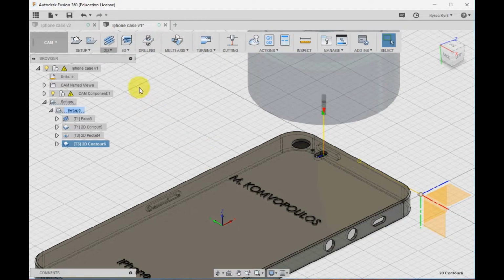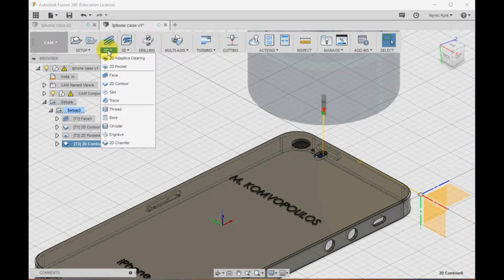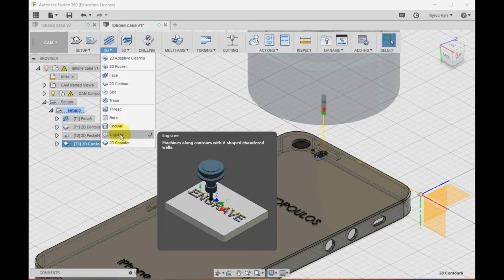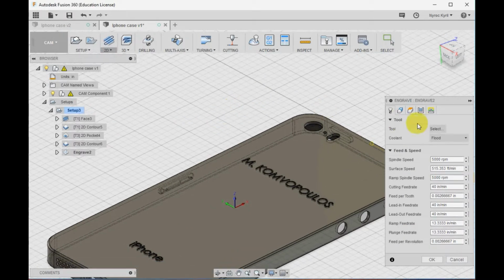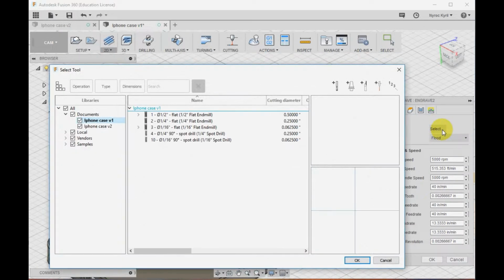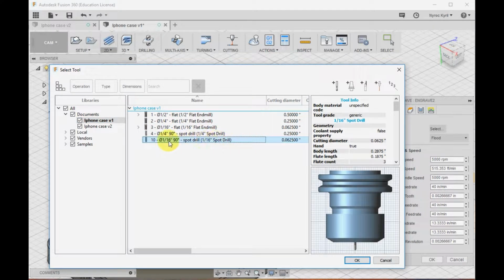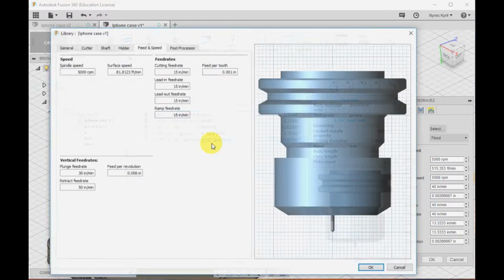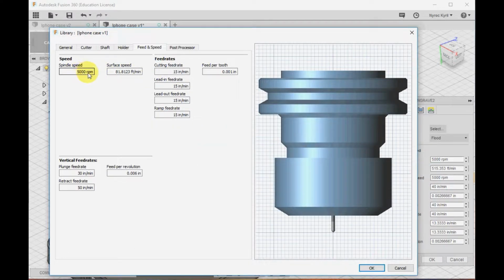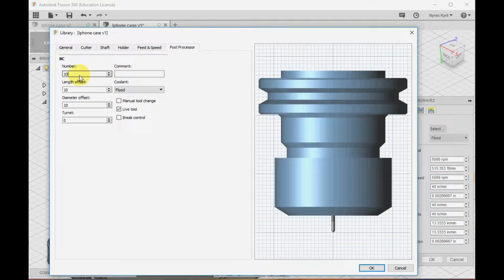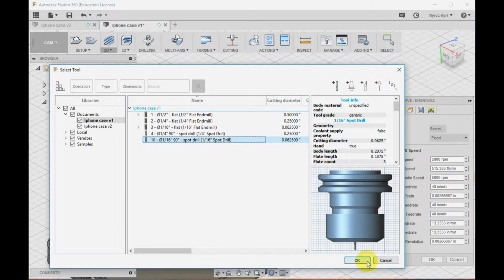Almost done with the front side. We just got to add a chamfer and do some engraving. So go ahead and go to 2D engrave. The tool we're going to select for this one is the 1/16 inch spot drill right here, 90 degree. Edit it. Make sure it's set to 5000, and in the post processor we're going to have this one set to 10. That's just how Glenn has it all set up. So there we go. Hit OK.